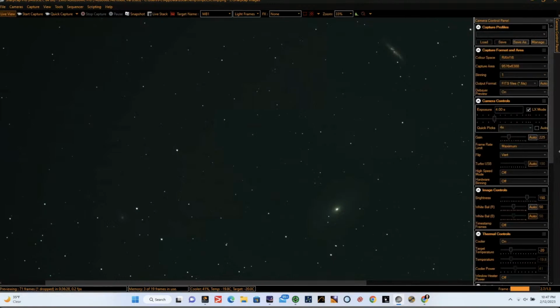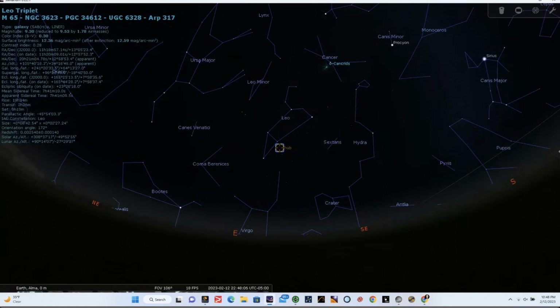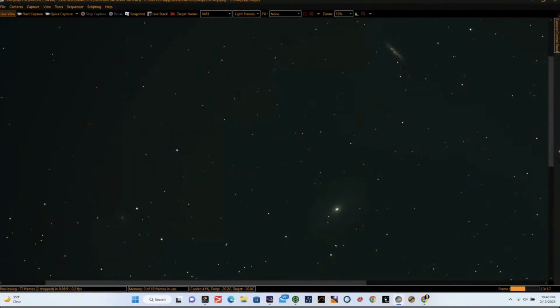Now, why is this not giving me a new image? I know it moved. Turn this off for a sec. I'm just going to restart SharpCap real quick.